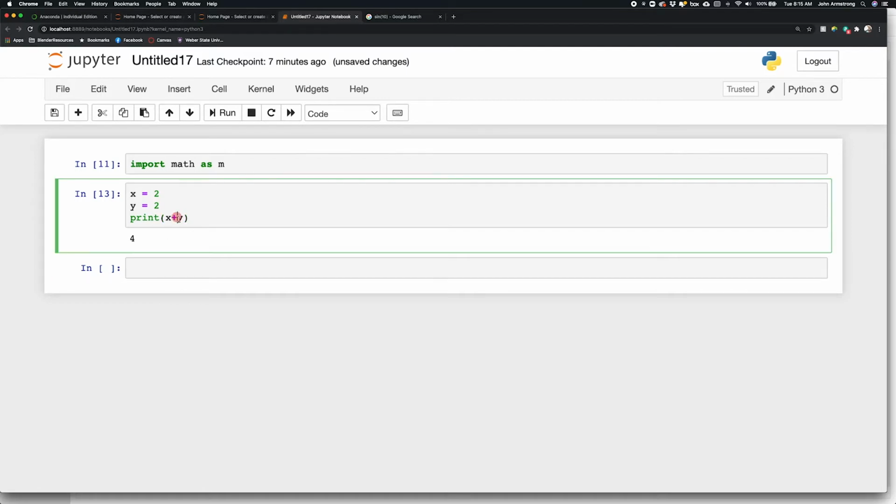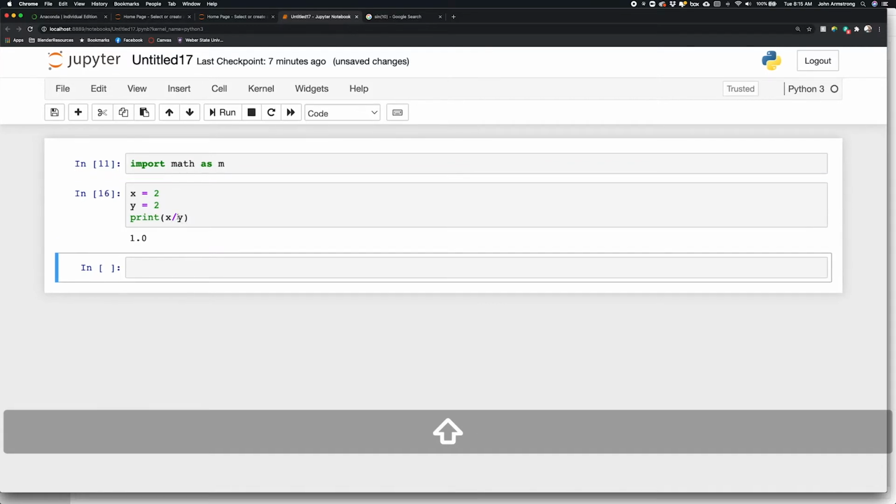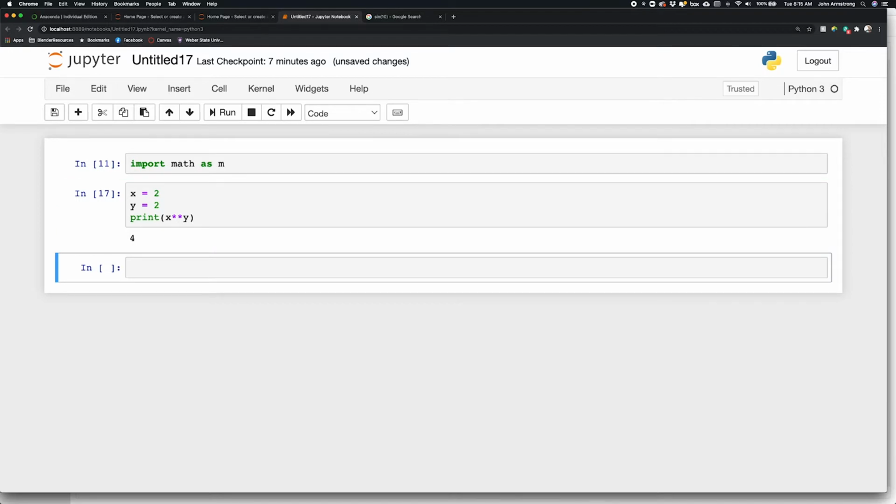The various operators, plus, minus, divide, and power to is star star, are available for doing those type of calculations. So that's a basic variable assignment.